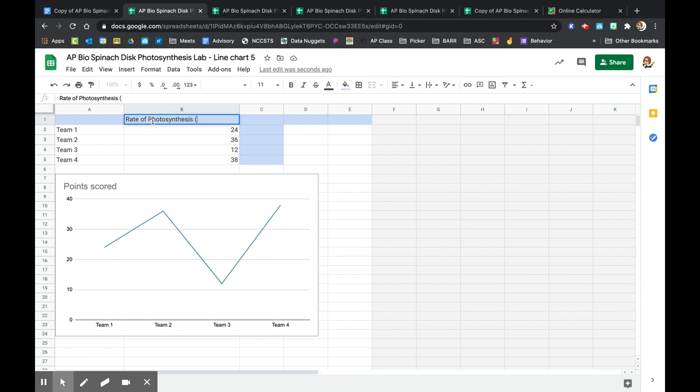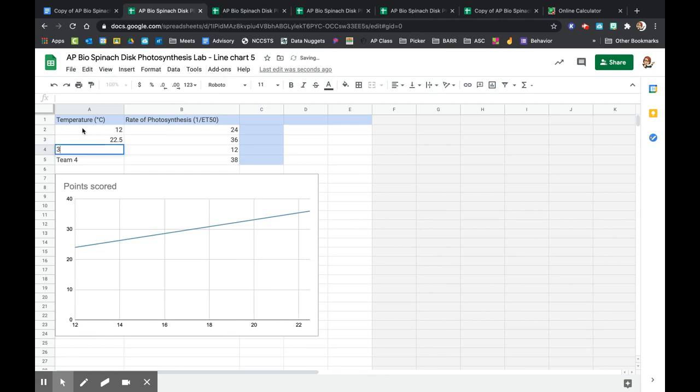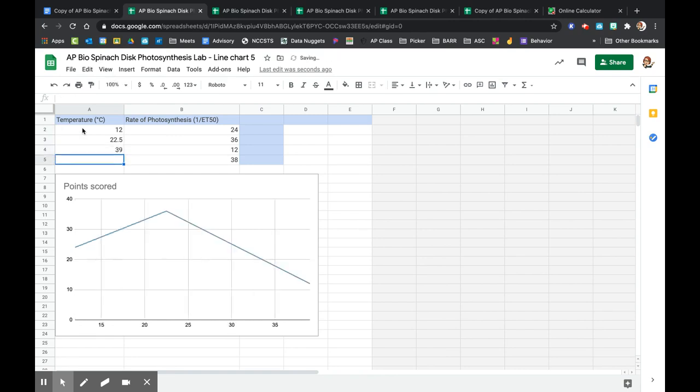In parentheses, be careful, this time it's 1 over ET50. So we're doing the inverse. We're going to graph the inverse of ET50 this time, since it's the inverse of the rate of photosynthesis. Trust me, it'll make the graph look great. And then over here, again, we're going to do temperature, and then you can do degrees Celsius. Hopefully you've all figured out how to do that. Okay, so we learned the hard way here that the temperature has to be in order. The coldest temperature we did was 12, the medium temperature was 22.5, and the warmest temperature was 39, and we delete the last temperature.